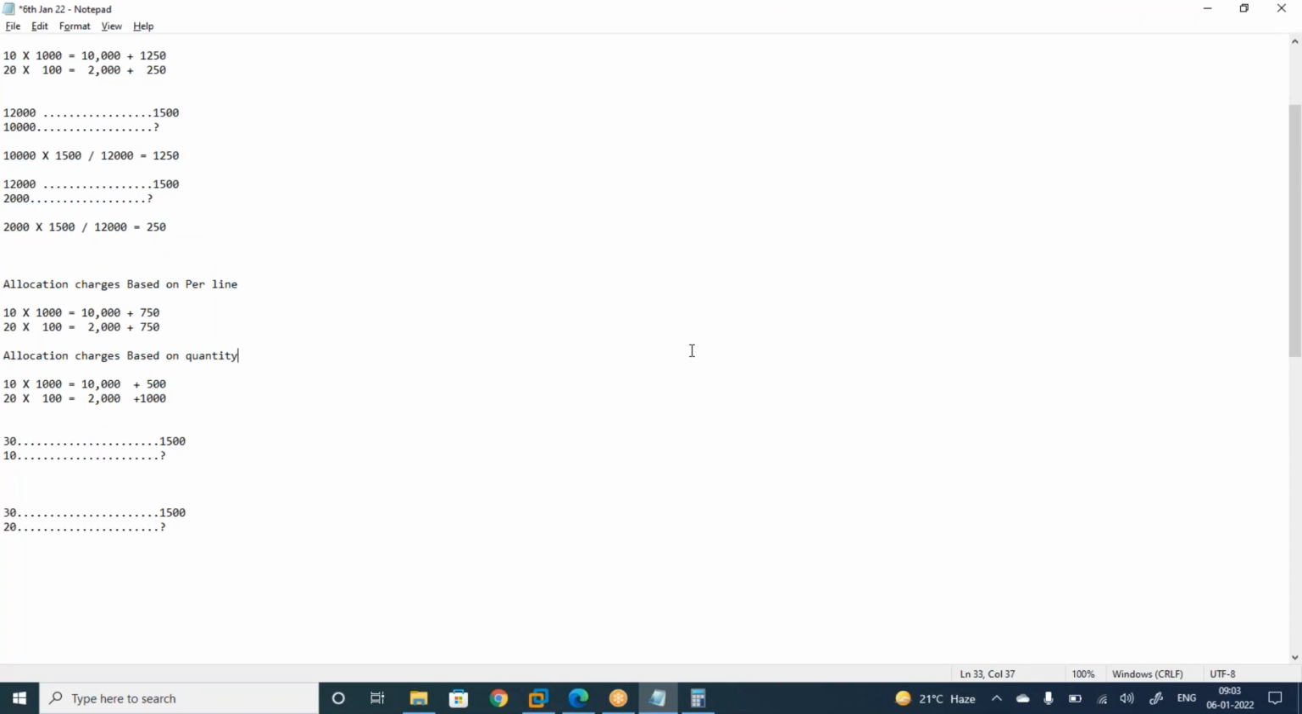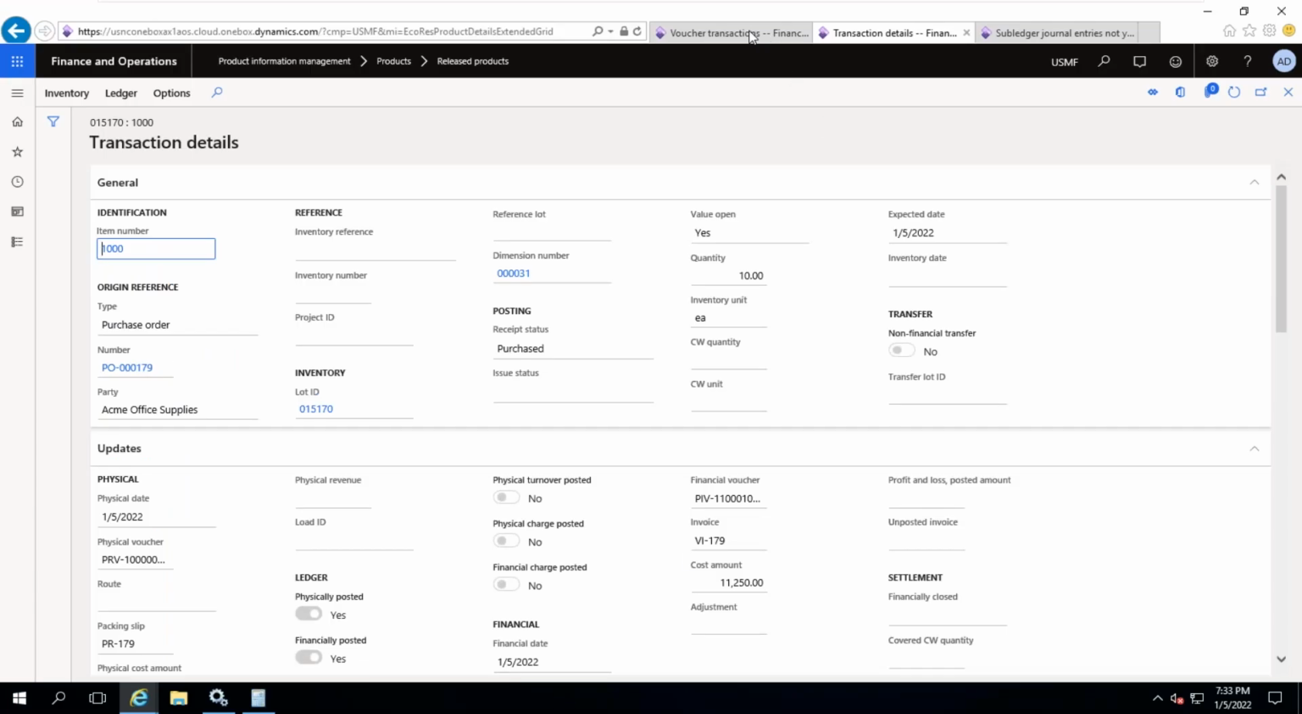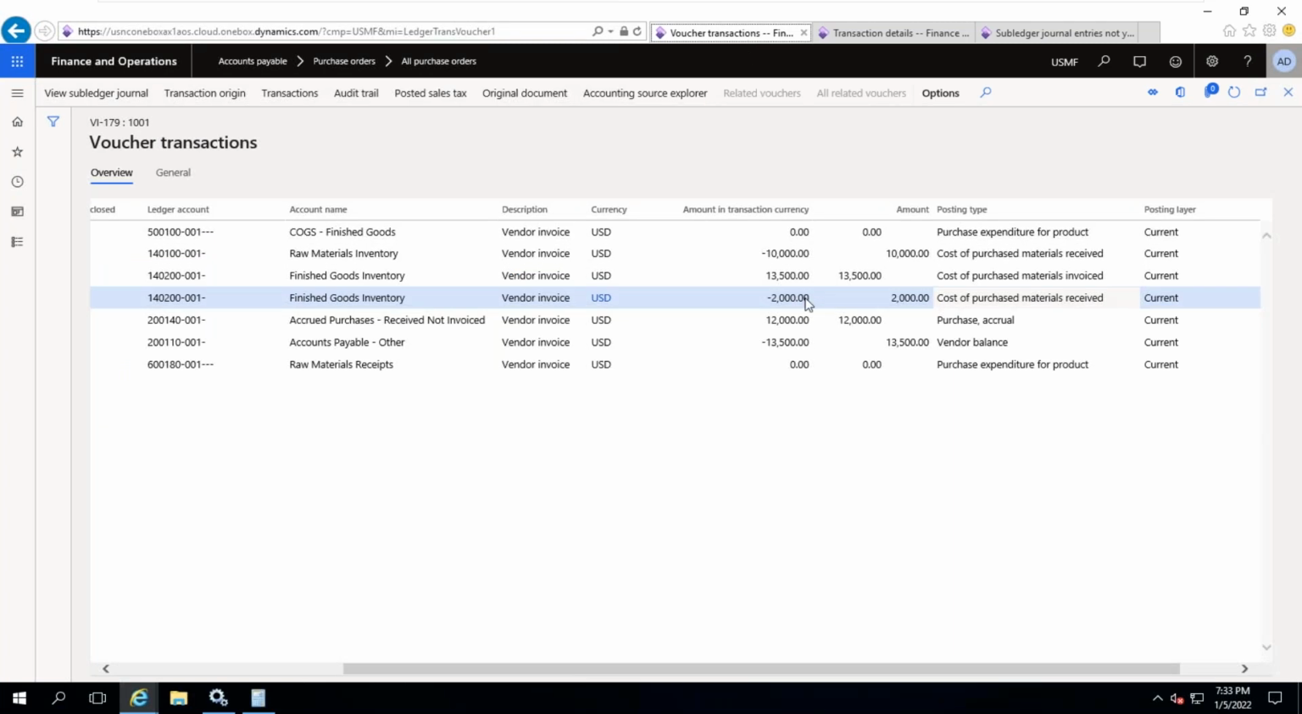Sir, I have a doubt. Yeah, please. While posting the entry for the purchase order invoice, one line like purchase expenditure from product with zero value, we are showing that, no? What is the reason for showing this zero value extra line item in the receipt and invoice, sir?